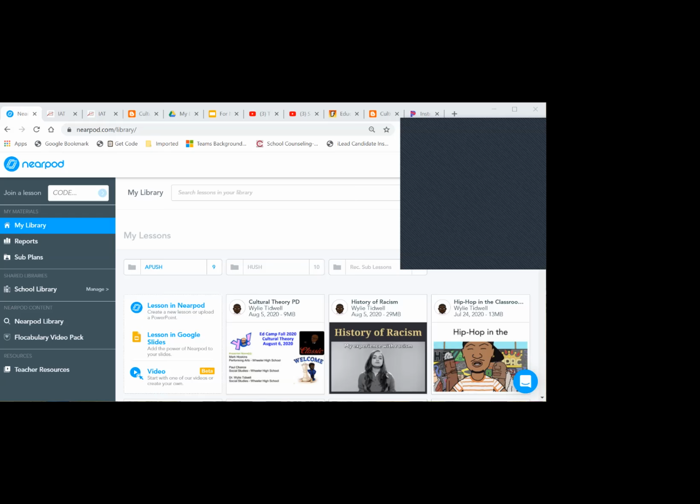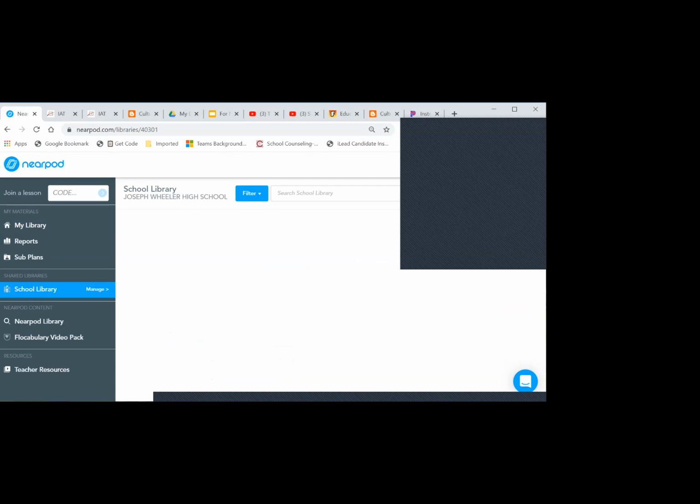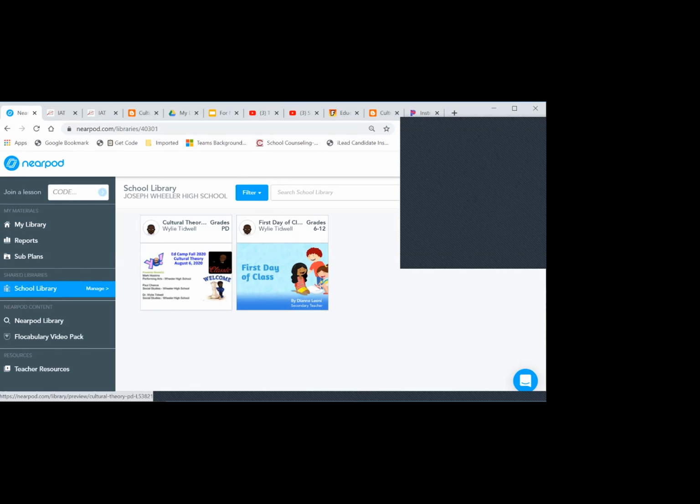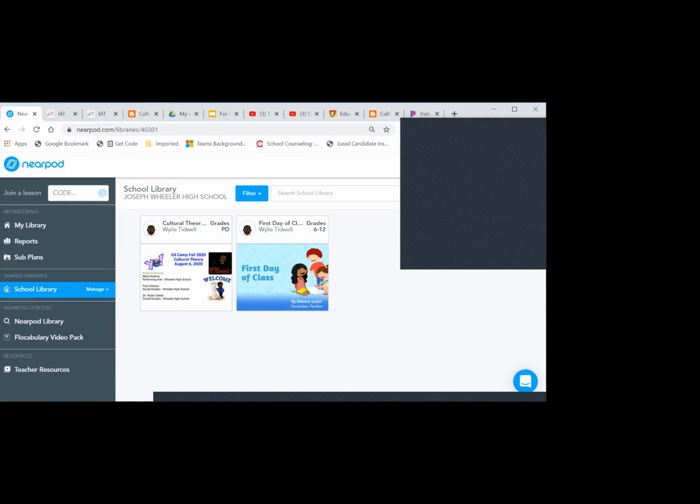First thing I want to show you is the school library. The school library is where we can all share our materials or the presentations we made. So everybody probably knows I've done the cultural theory with some of my colleagues, Paul and Mark, so I shared that right here. I also shared a Nearpod I do from the first day of class. I took this out of the library that Nearpod gave us and I made some modifications. So this is something like I'll be doing on the first day of class when students come into the CTLS.